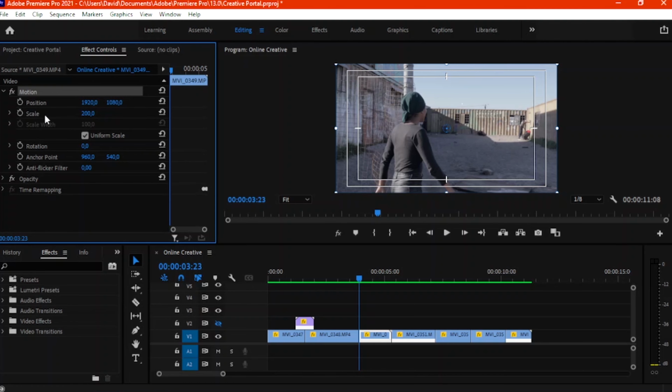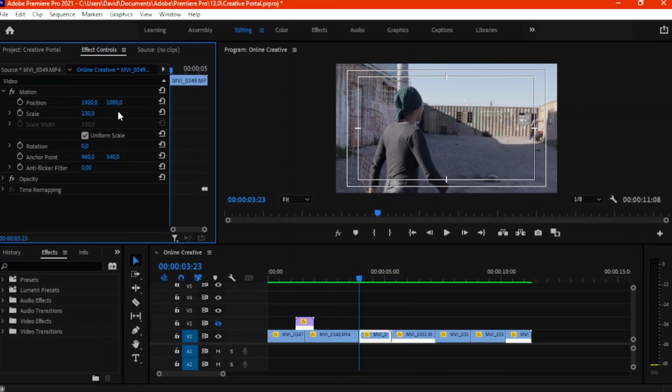Where it says scale, I'm gonna increase that number to 230. You don't want to make it too big, to a point where it doesn't look natural to the eye, right? So you wanna just make sure it looks natural. So when you select motion again, that's how far zoomed in the clip is. You can tell by those lines there.